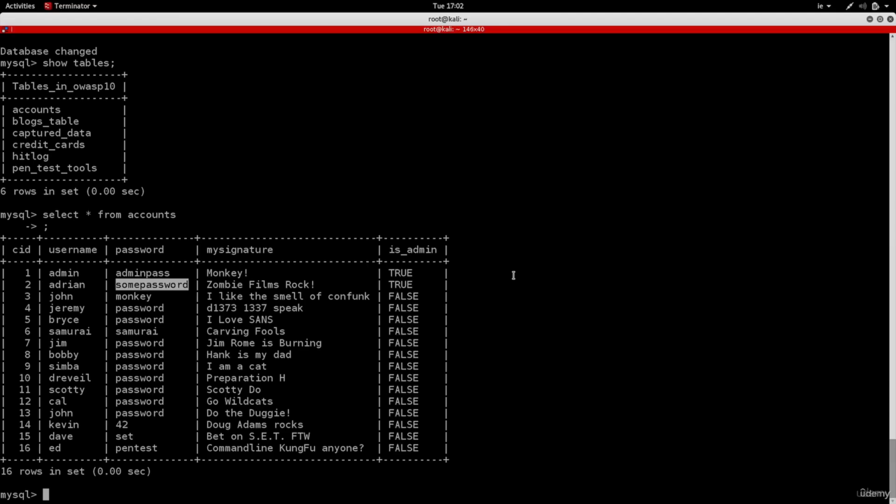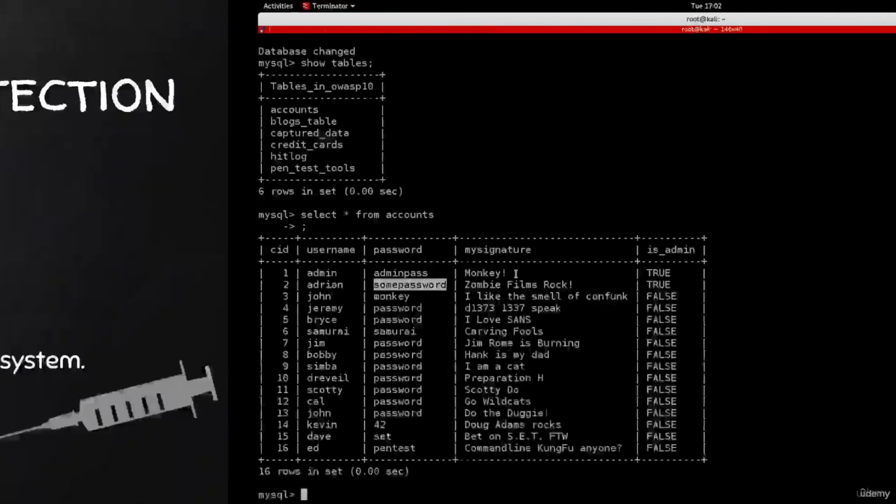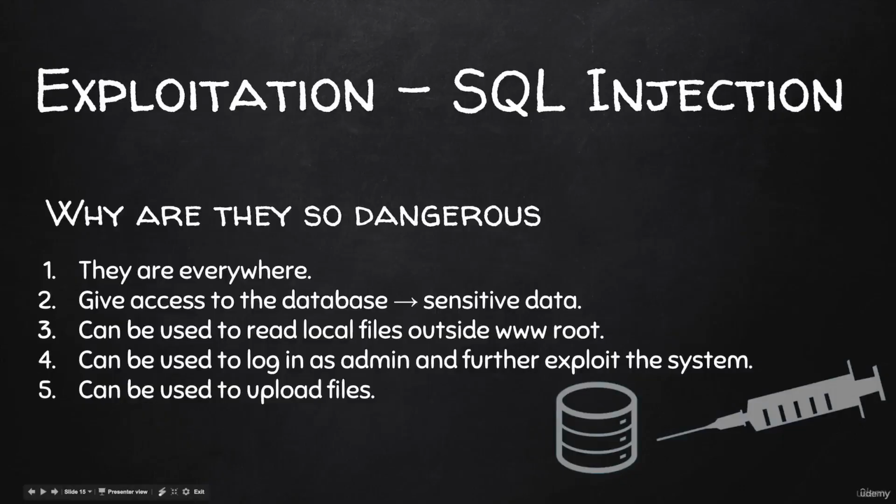So I just want to highlight why SQL injections are so important and so dangerous. The reason behind that is you can find them everywhere. A lot of big websites have these kinds of exploits, and things like Yahoo and Google had them. They're very hard to protect against, and it's very easy to make a mistake that makes these exploits available for exploitation.